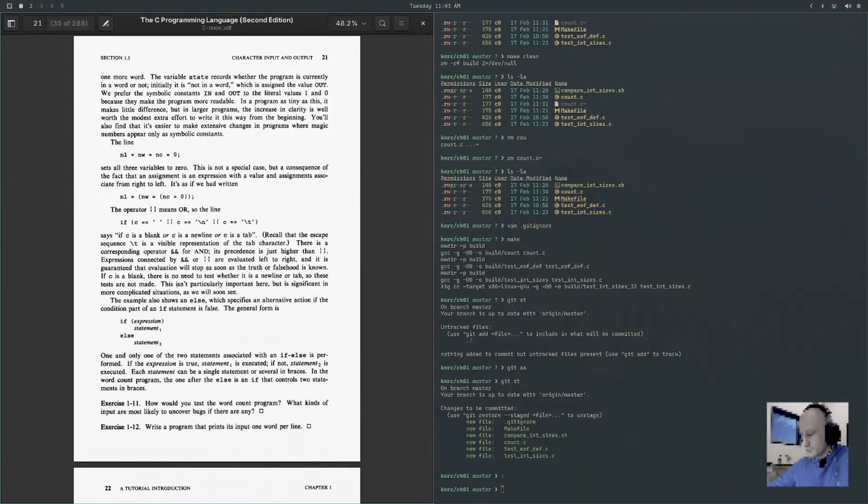The line that assigns 0 to all the variables sets all of them to 0. This is not a special case, but a consequence of the fact that an assignment is an expression with a value, and assignments associate from right to left. It's as if we had written the parenthesized version of it.